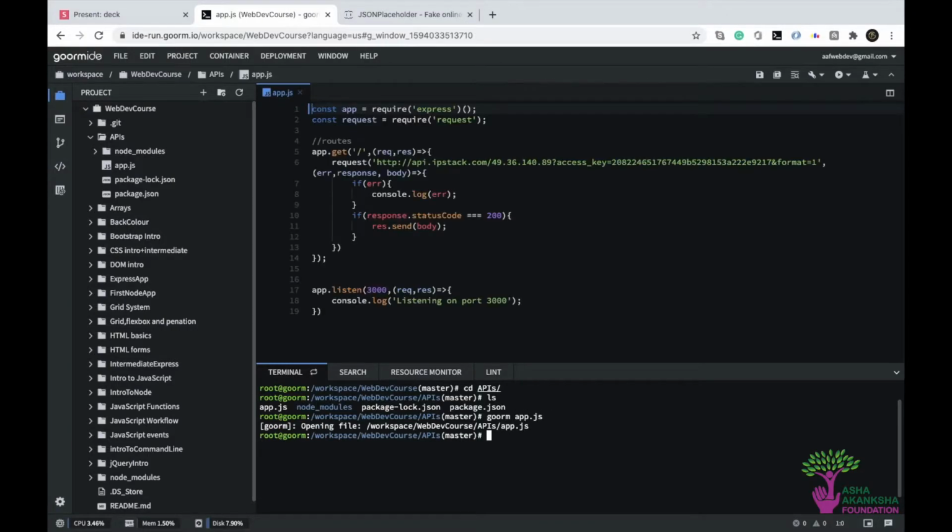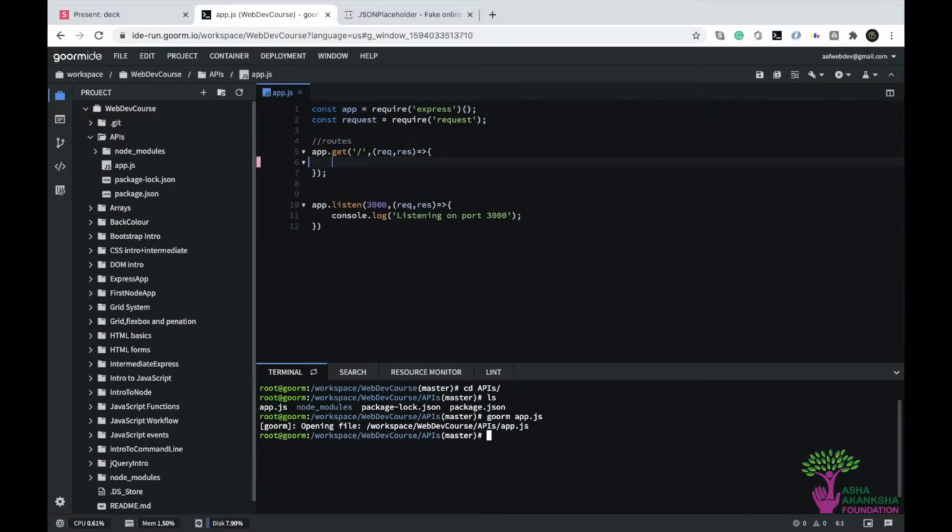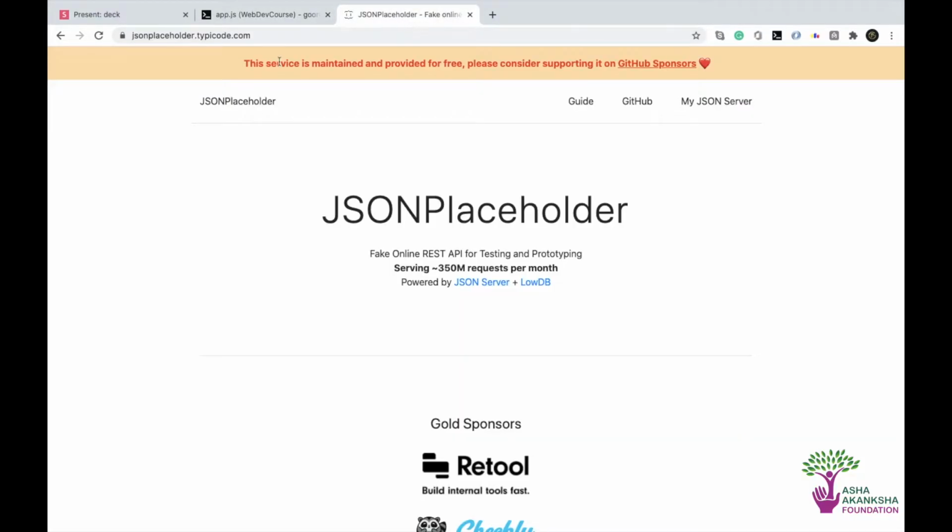If you remember from the last video, this is what we had. I'm going to remove all of this and let this remain like this. Excellent. So now I have a simple setup file which has request imported and express imported. And this is basically the API that we are going to use, which is known as JSON Placeholder.